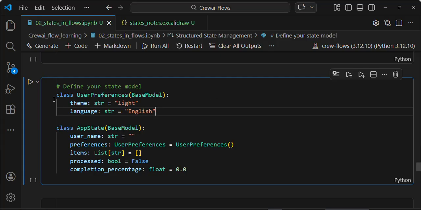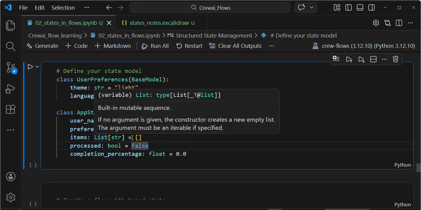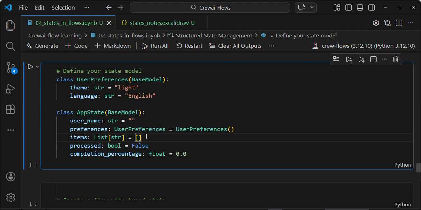Here I'm defining theme, language, username, preferences, same thing. I'm using this class. Also, items is a list of strings, and by default it uses an empty list. The processed flag is a bool, by default False. Completion percentage is a float, by default 0.6. If any new value comes, it will override the default here.